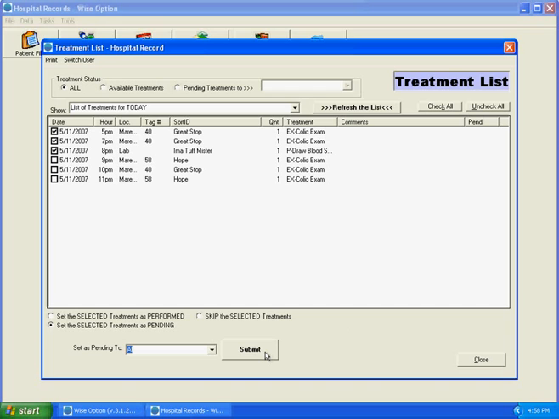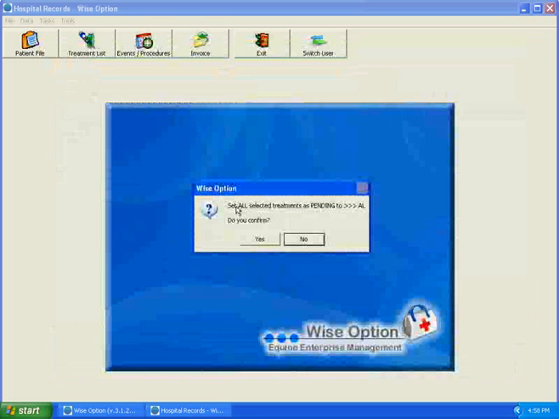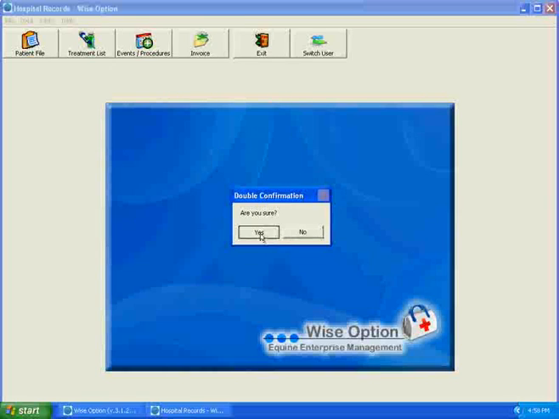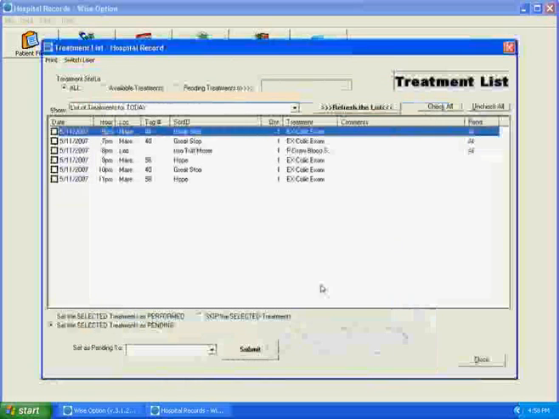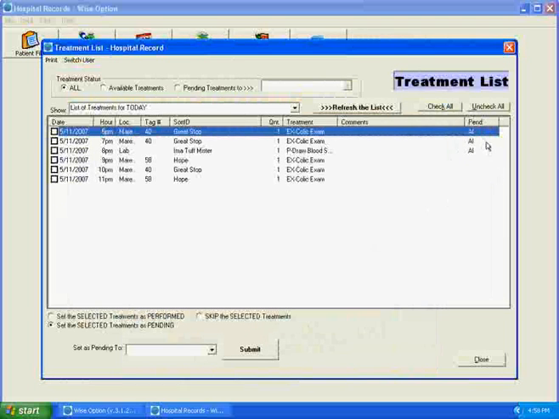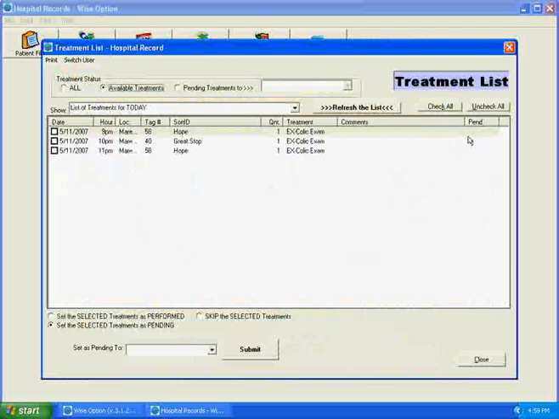I'm going to go ahead and submit it. Set all of the treatments as pending. Say yes. Yes, I'm certain. 3 treatments were set as pending. And I can refresh this list, and now you see my name over here. Now, say I was a different tech and I wanted to come up and see a list of available treatments. I can certainly do that, and the 3 that I've set to myself disappear. They're no longer available. They're actually pending.